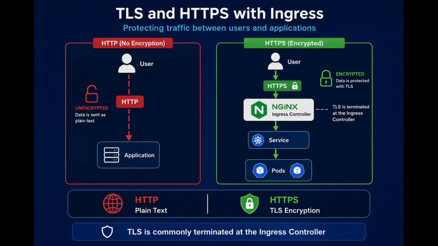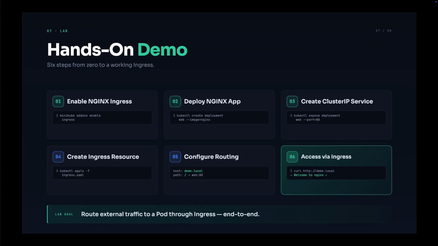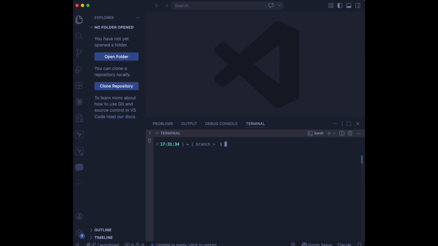For this demo, we'll keep things simple and use HTTP. Our goal is understanding routing and traffic flow, but in real production environments, TLS is commonly configured at the Ingress layer. Now, let's build our first Ingress and see how the traffic flows through Kubernetes. Enough theory. Let's build a working Ingress. We'll deploy an NGINX application, expose it with a ClusterIP service, create an Ingress resource, and route traffic through the NGINX Ingress Controller. Before we start, let's organize our project.